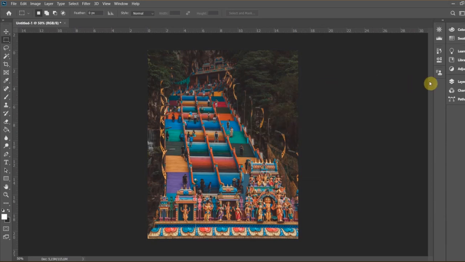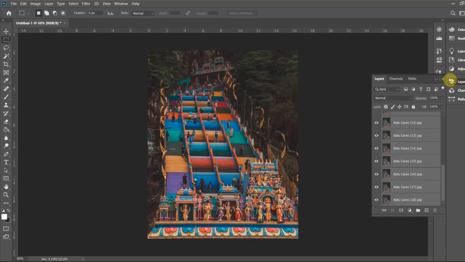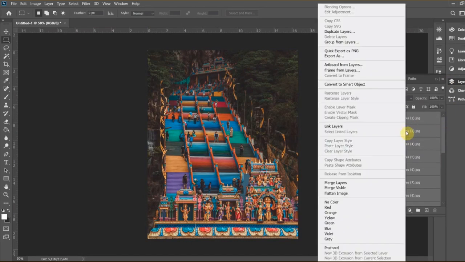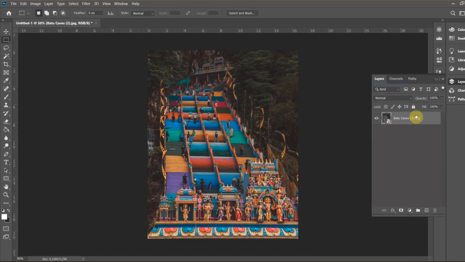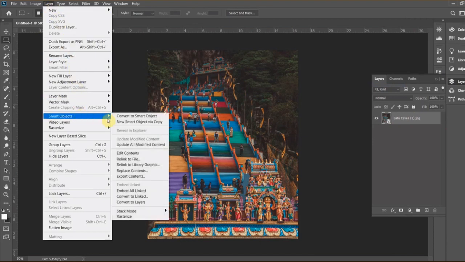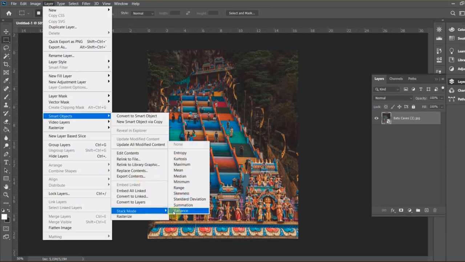Alright, once Photoshop is done auto-aligning all the layers, you're going to go back to your layers, make sure they're still all selected, right-click, and convert them to a smart object. Now we're going to make changes to only one file. You're going to have that selected, and you're going to go to Layer, Smart Objects, Stack Mode, and select Median.